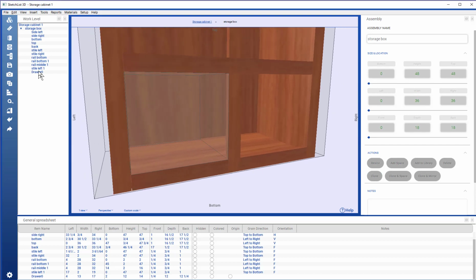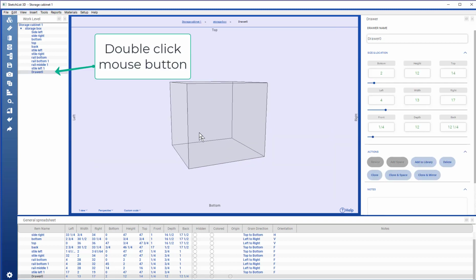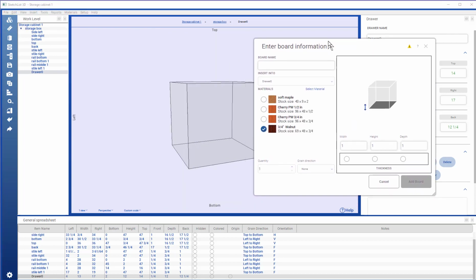Now I move into the drawer level by double clicking on the work level outline and start to build the drawer. The first thing I do is insert a new board. I'm going to call this front. And you see that it's being inserted into the drawer.